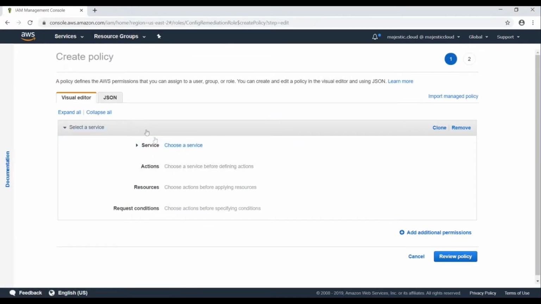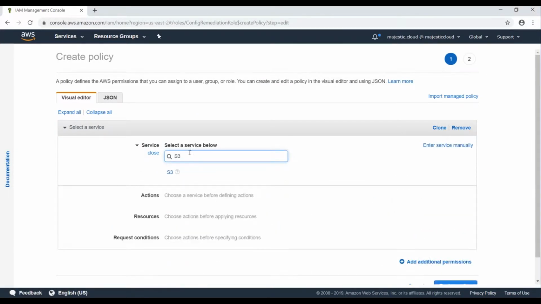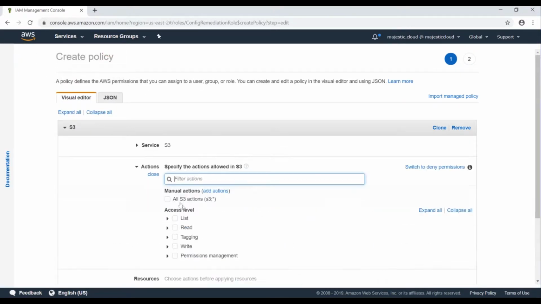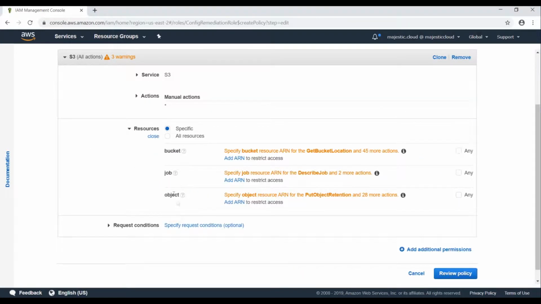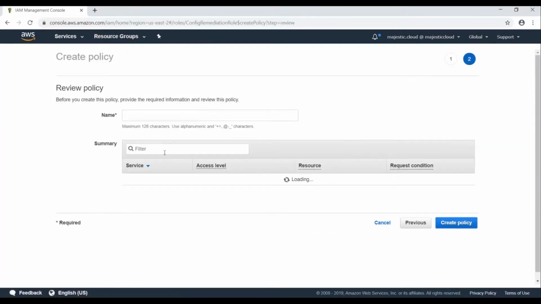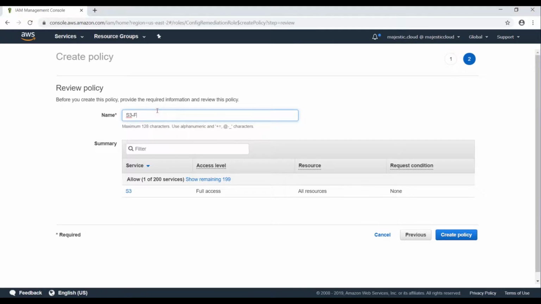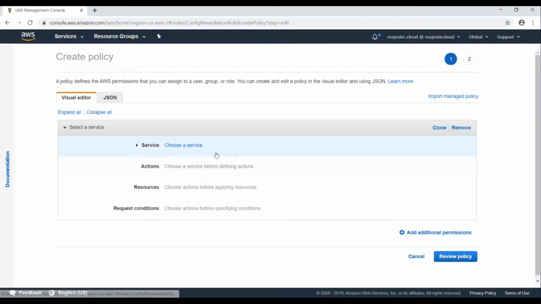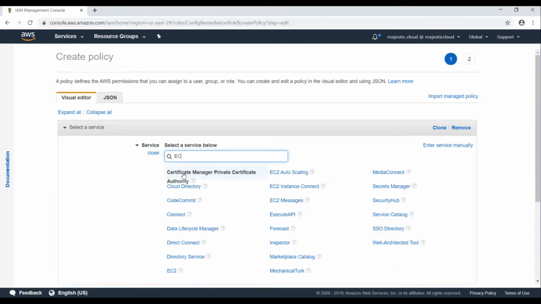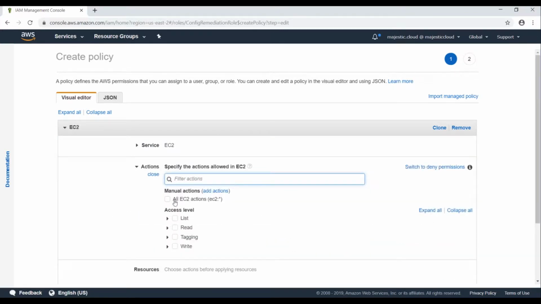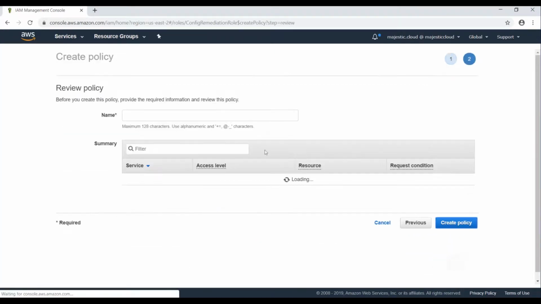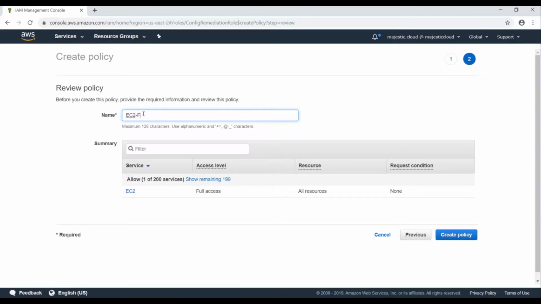We add one for S3. Okay, sorry, S3. All S3 actions. Here we just need to specify all resources. Let's call this S3 full access. Create it. Then let's create one for EC2 as well. All EC2 actions. Here choose all resources and give it a name.